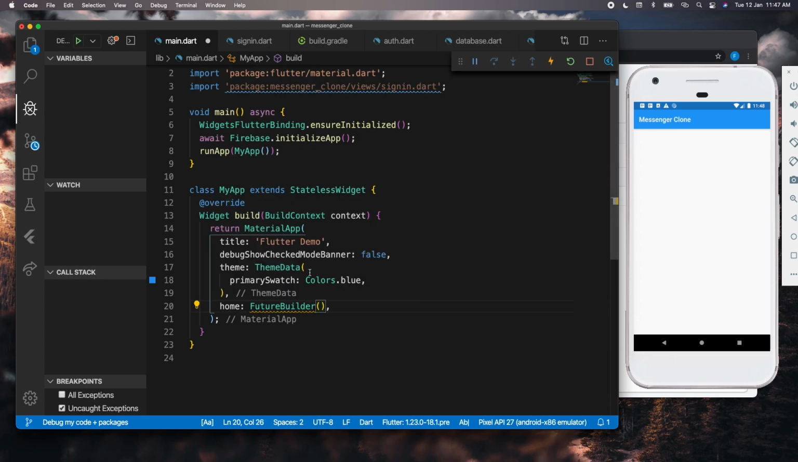So what am I doing? What is this future builder? So let me clear the idea first. What we are trying to implement, we want to make sure that the user state is persistent, which means if he or she has logged in once, if he or she closes the application, the user doesn't have to sign in or log in again, right?